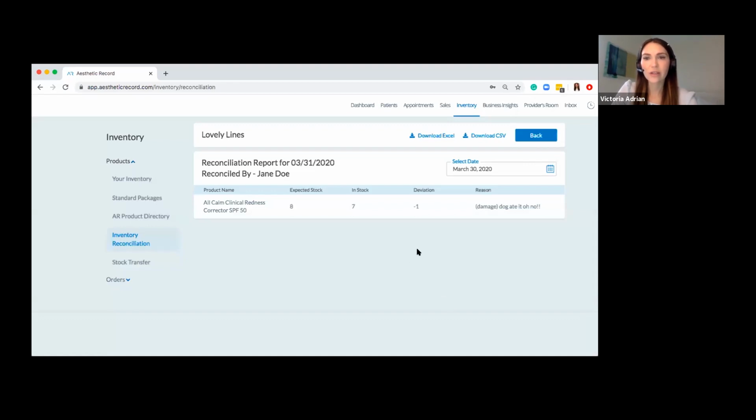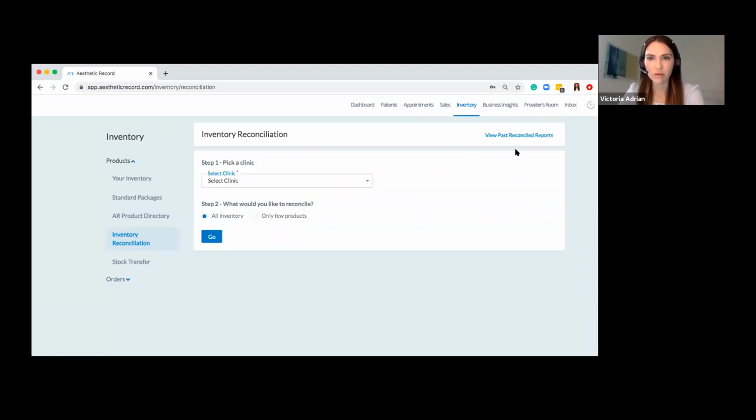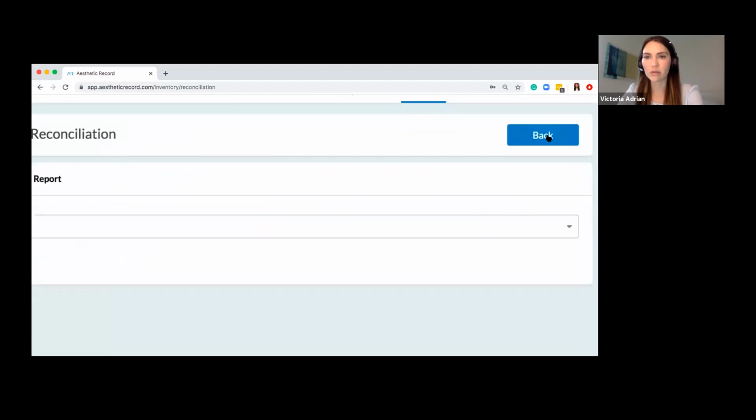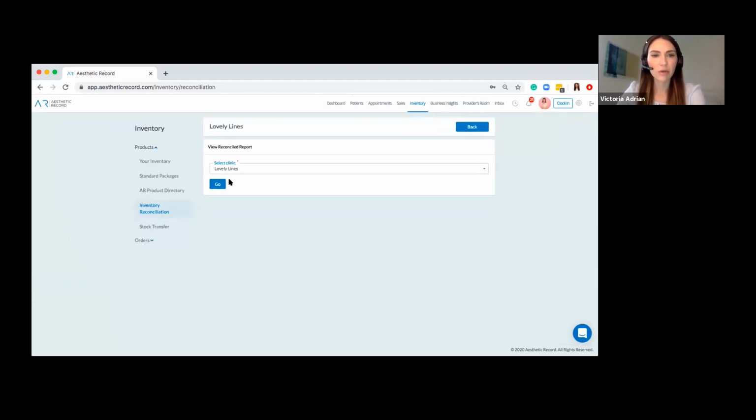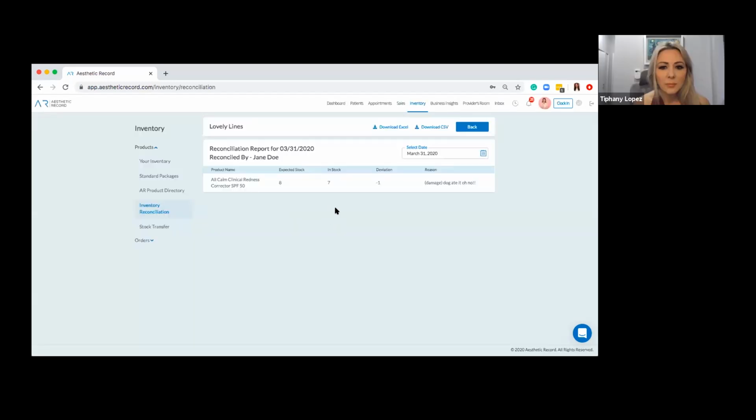So we'll save that. The nice thing about this is that any changes that have taken place in today's reconciliation, I would be able to go and backtrack and view all of that data at any point in time. That will save basically into this section here. And then right up here where it says View Past Reconciled Reports, we'll go to Lovely Lines and today's date. So once again, that's where we can pull that information from our damage today.